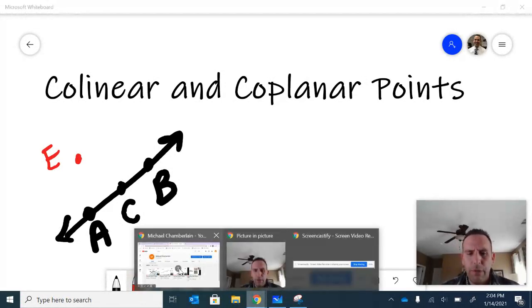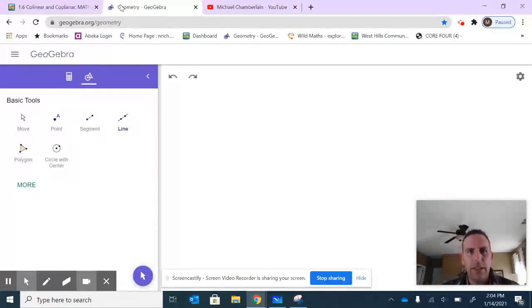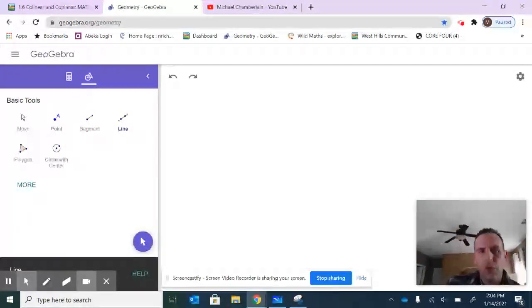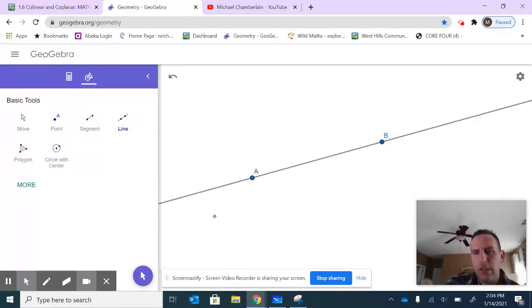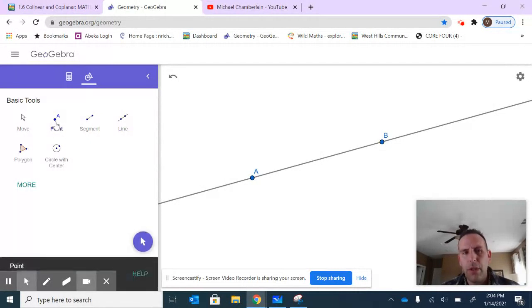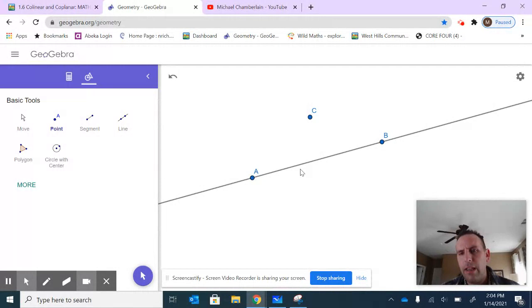Going to GeoGebra for just a second, let's take a look at that. If you were to choose the line tool and click any 2 points, it will draw a line. You see AB showing up. If you now choose the point tool and click a point not on the line, that point will be considered to not be collinear.